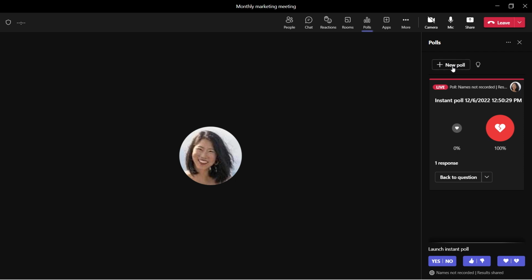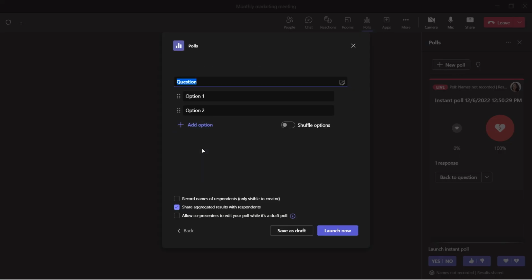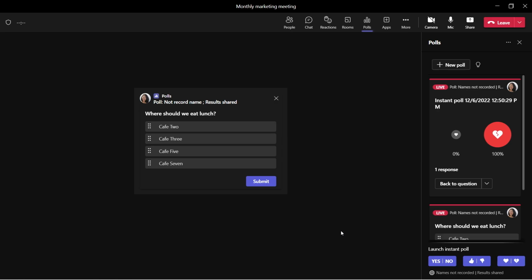To start a ranking poll, select New Poll, then choose Ranking. Add your questions, answer options, then launch the poll. Each person in the meeting can rank their responses by clicking the up or down arrows, then press Submit.